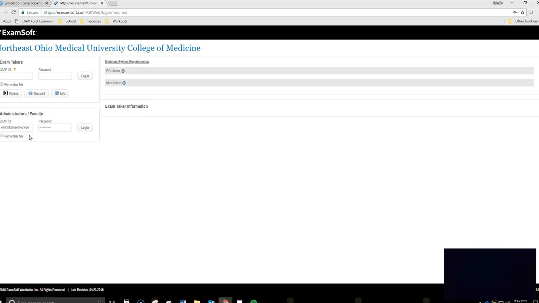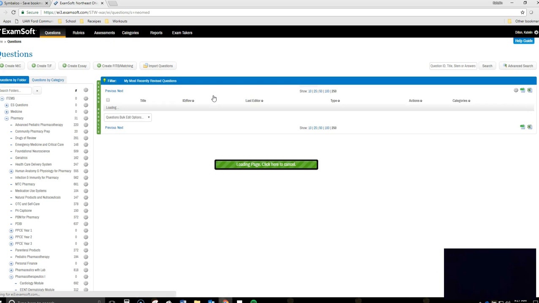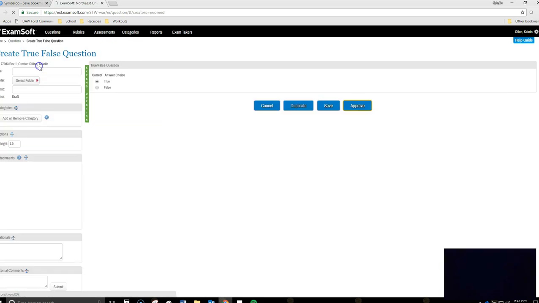If you don't remember your password for ExamSoft, email your course coordinator, or you can email Lisa Morris and she'll be able to reset the password for you. So once I've logged in and have come to the ExamSoft homepage, I'm going to click on Create Questions, and then I'm going to click on Create True-False.